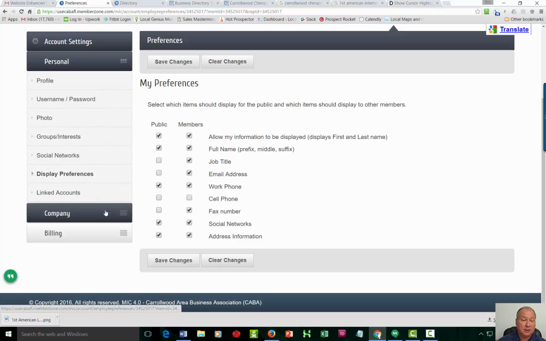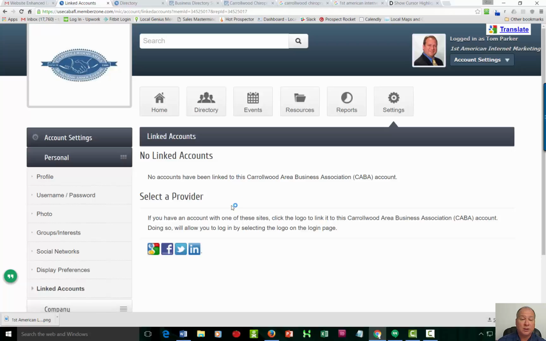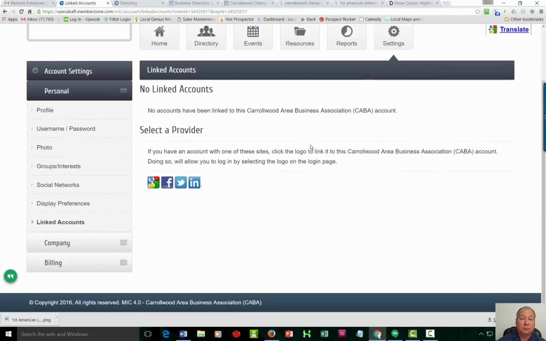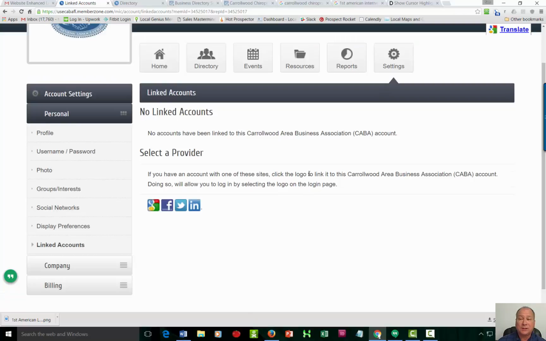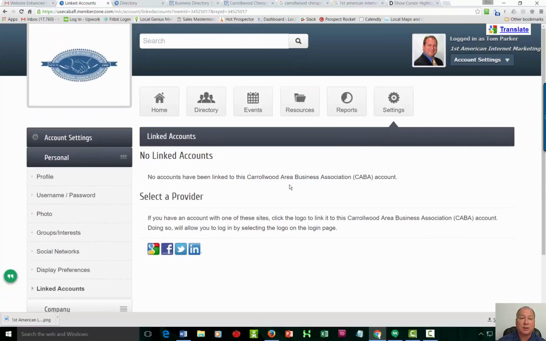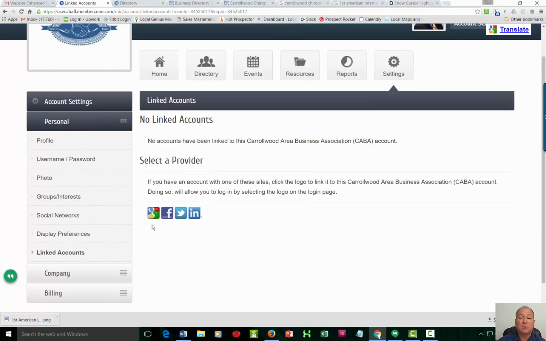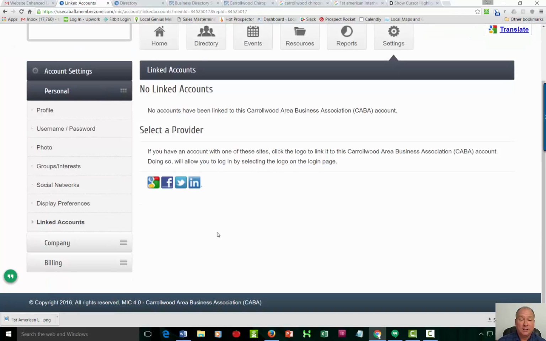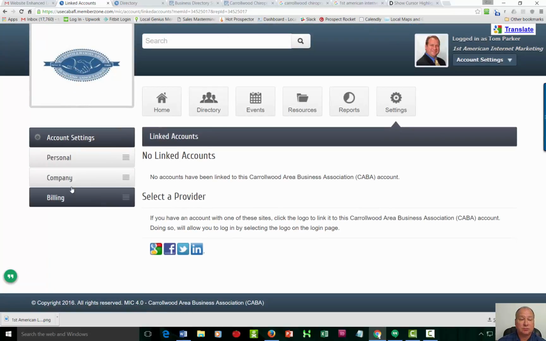And linked accounts. I don't have any linked accounts, but if you wanted to log in with any of these other services, with Facebook or Google or LinkedIn or Twitter, this is what allows you to log in rather than having your own username and password. It allows you to log in with the username and password you have for one of these other services.